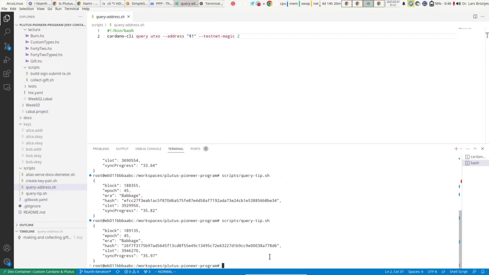Of course, when you freshly create these key pairs, there won't be any funds there. But you have the address now, so you can easily send some test ADA from a wallet to those addresses. Alternatively, you can also use the testnet faucet directly.